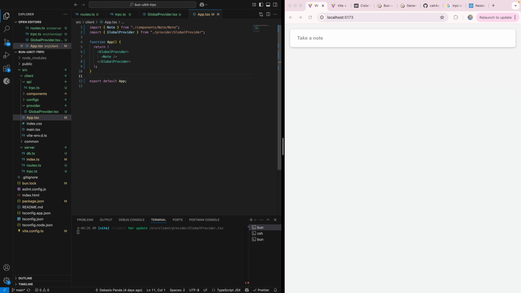Okay, and we'll just reload our application. There is no error. It is working as it is. Now let's make our first query, which will fetch the list of nodes.